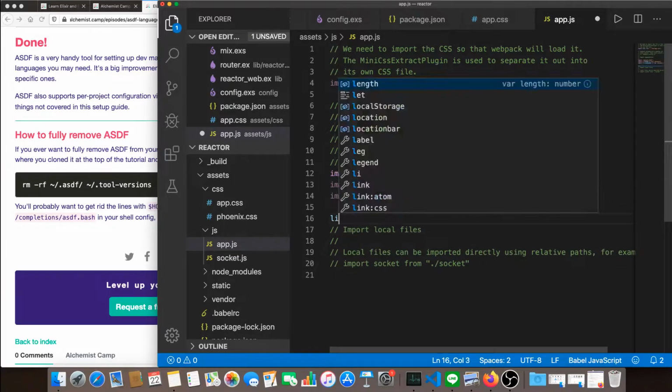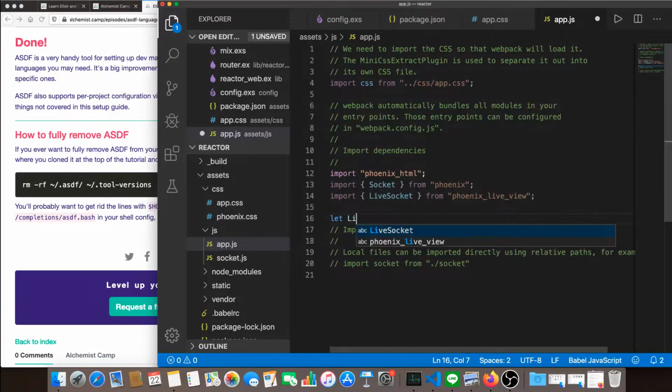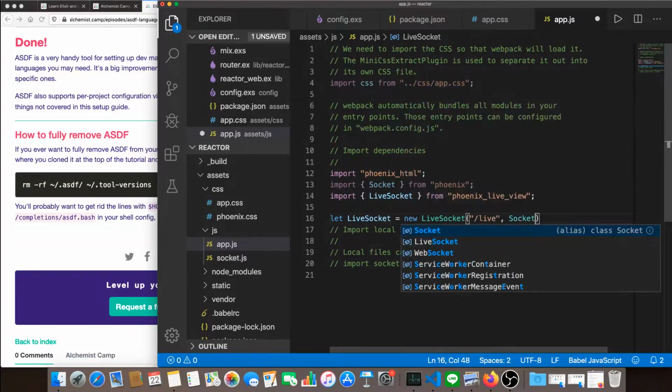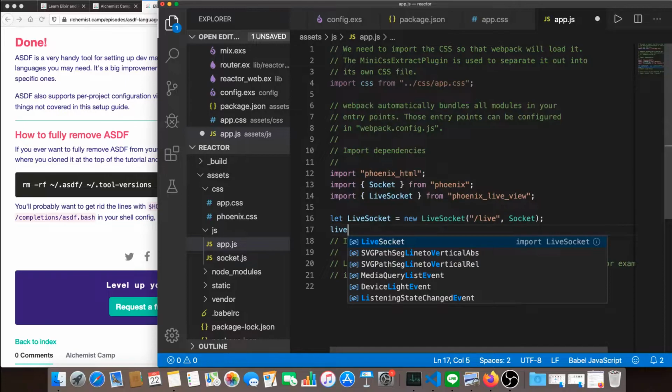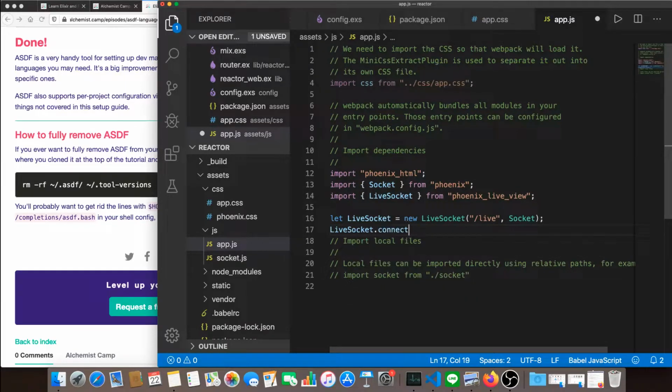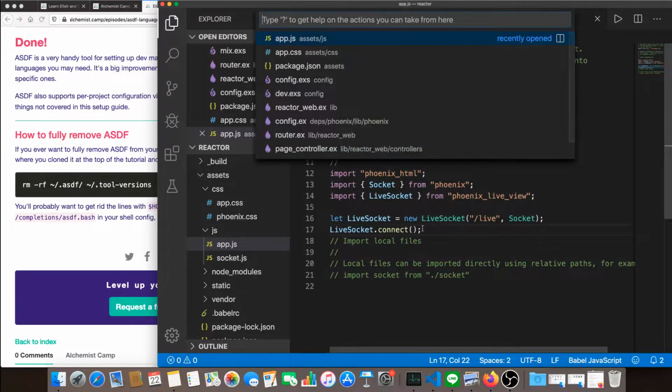Then we need a couple more things. We'll say let liveSocket equal new LiveSocket. LiveSocket is what we'll call the socket, and then pass it Socket from Phoenix.js. Then we've got to connect it as well. liveSocket.connect. That should make sure that everything in our live socket, that should make sure that our LiveView actually connects and can mount. All right, so let's look back in the router.